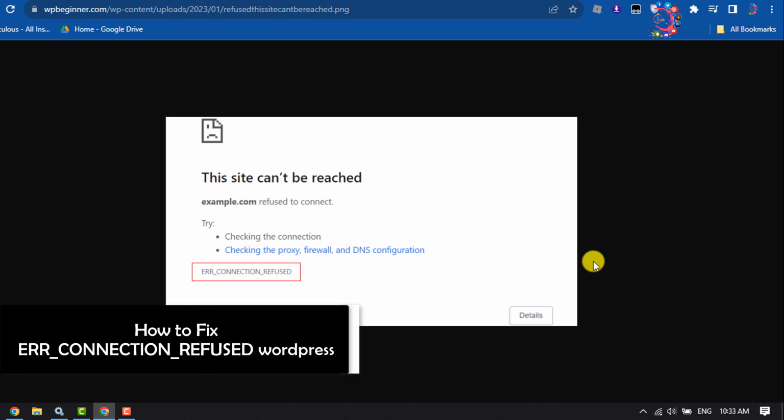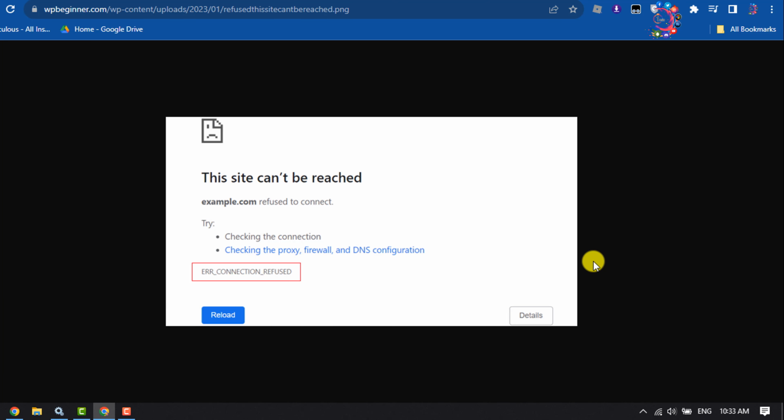This how to 1 minute will show you how to fix the ERR connection refused WordPress error. So if you're trying to open a WordPress website and you're facing this error, follow these easy steps to fix it. The first solution is to try to open the website from a different browser or a different device.